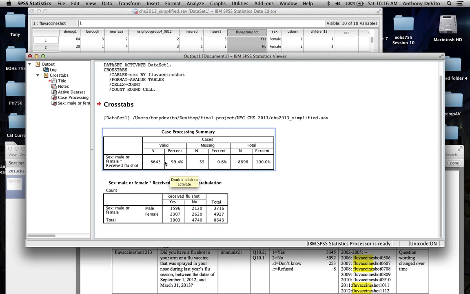It said that there were 8,643 cases that it examined. That's 99.4% of the data that was available. 55 cases it listed as missing. It didn't know whether they got it or not, or in fact, they refused it, or there was some other designation. For the moment, I'm going to ignore that and just look at the other 99.4% of the cases.